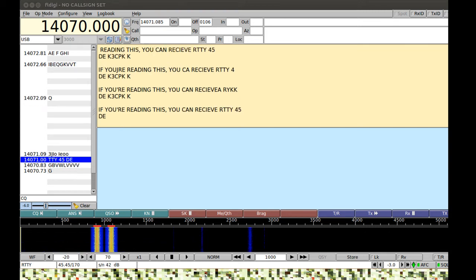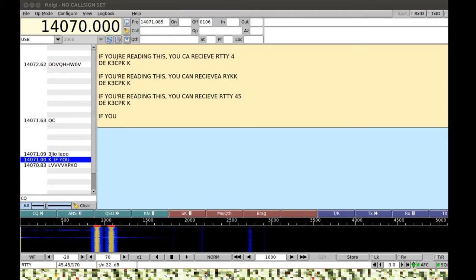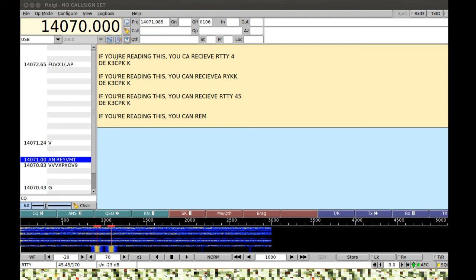Did you lift your computer? No, I closed them both out, and I started it back up again. All right, awesome. I'm dropping the RTTY 45 signal. My computer sucks. This machine just doesn't have the horsepower it needs.